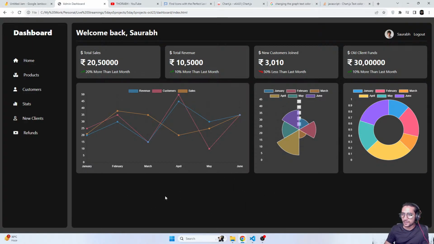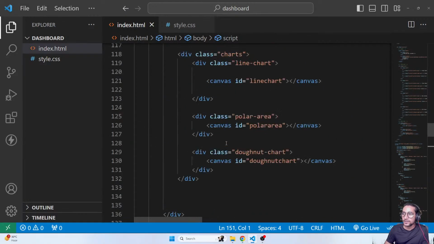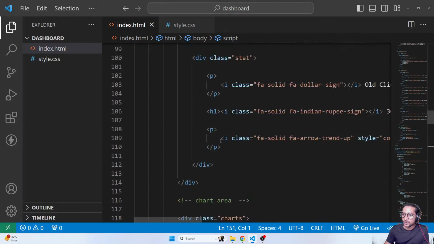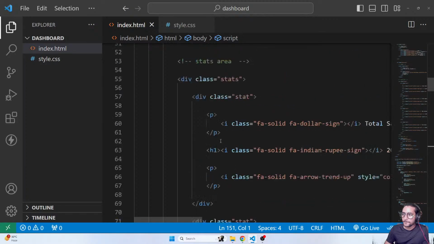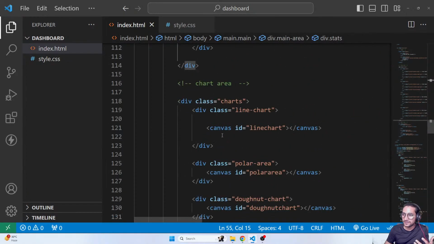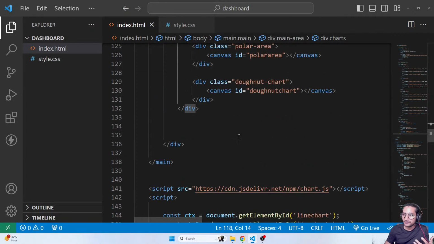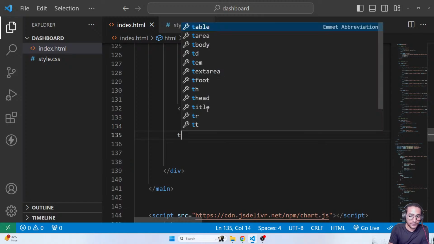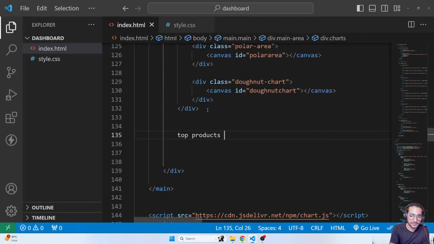Because we just want to show some basic data here. Some recent data or something like that. Top products or something like that. So let's do it real quick. Let's do it real quick. So that our chart, our dashboard will look very complete. That's the main thing. So stats are done. Charts are done. And now finally, top products area.